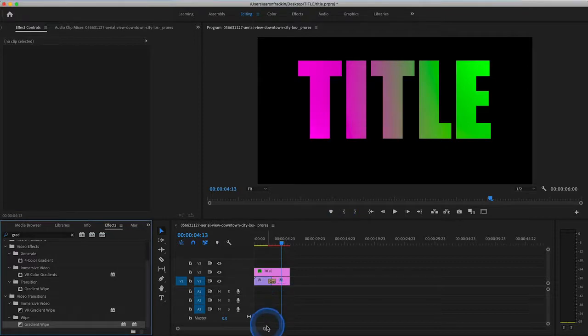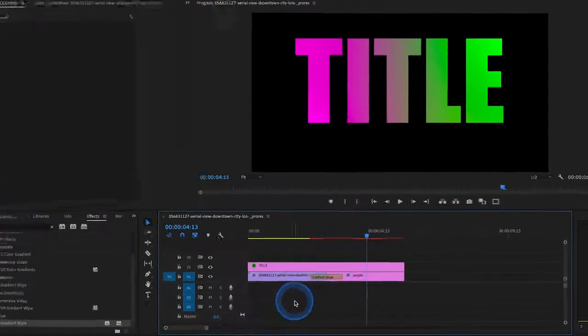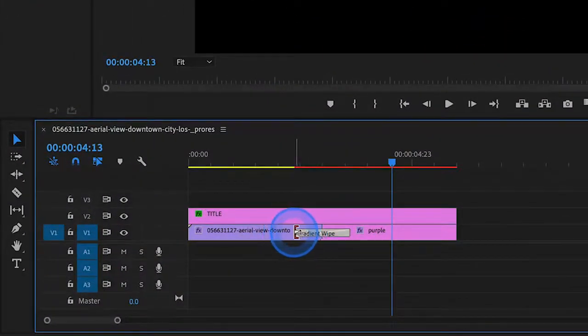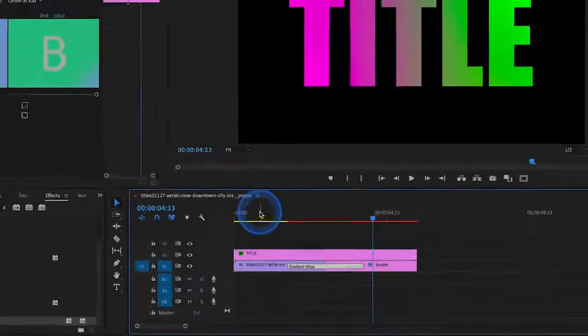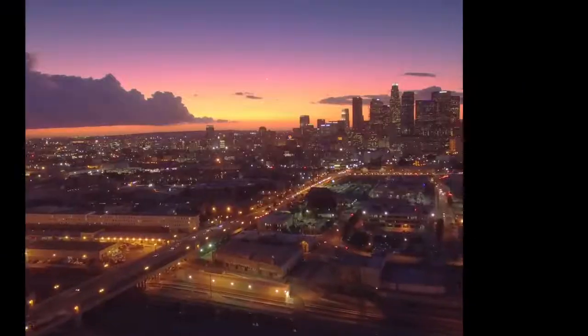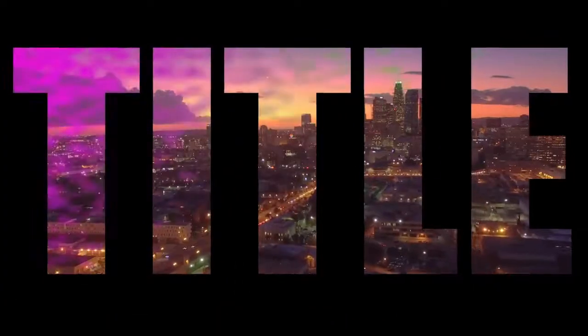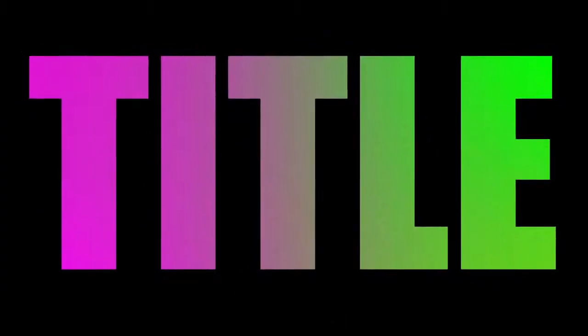Now we can just zoom in here. And let's extend the duration of this transition effect so it's a little bit longer, a little bit smoother. And when we play that through, we have a beautiful animated title with video inside the text as it slowly fades to a color gradient.